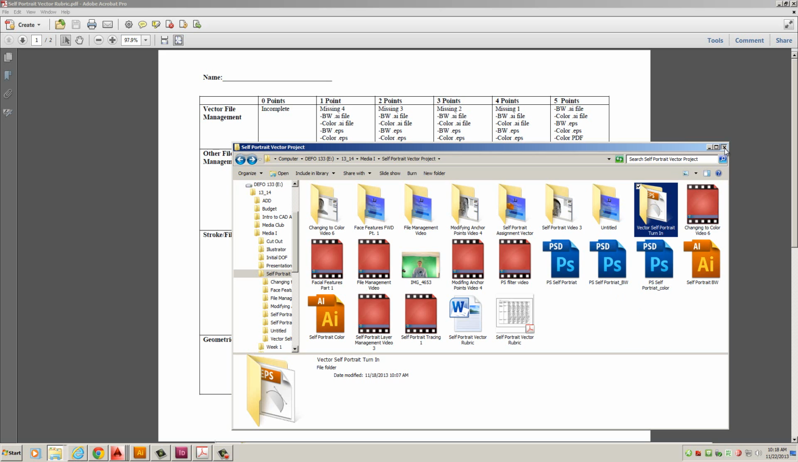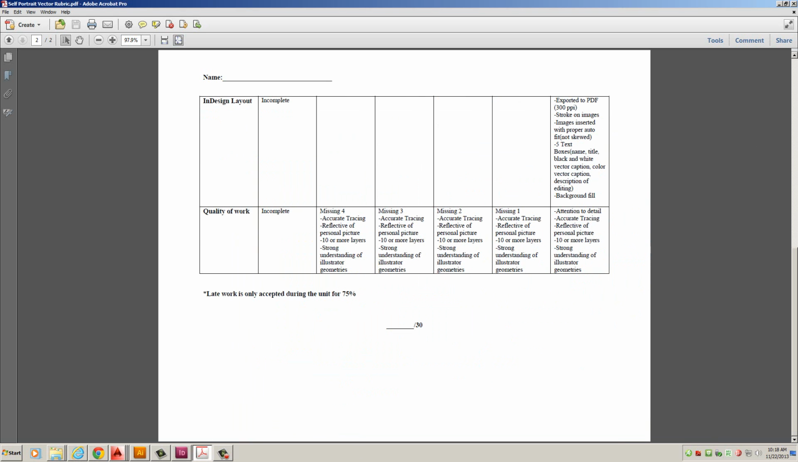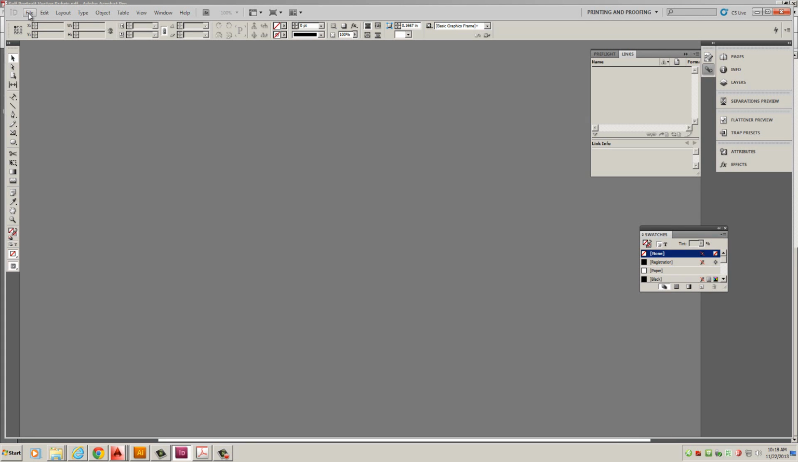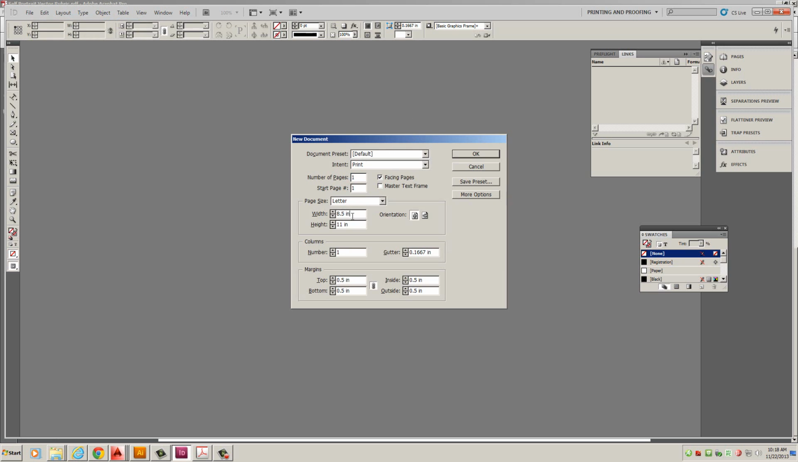So what we're going to do is we're going to go to InDesign first. Okay, so let's scroll back down here. This is the InDesign rubric. So I'm going to go ahead and go to InDesign. I'm going to go to File, New, and I'm going to click Document. And I'm going to do a horizontal or a landscape. So I'm going to do 11 by 8.5. Click OK.